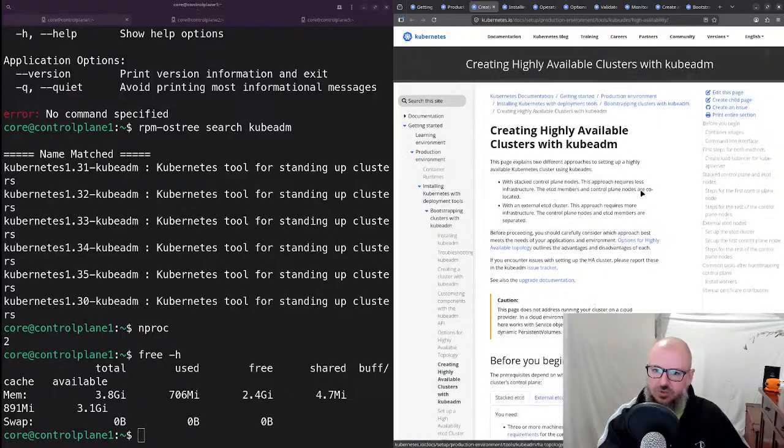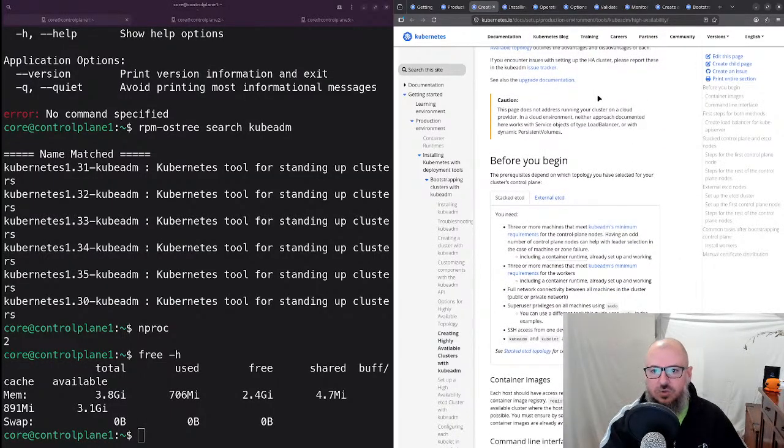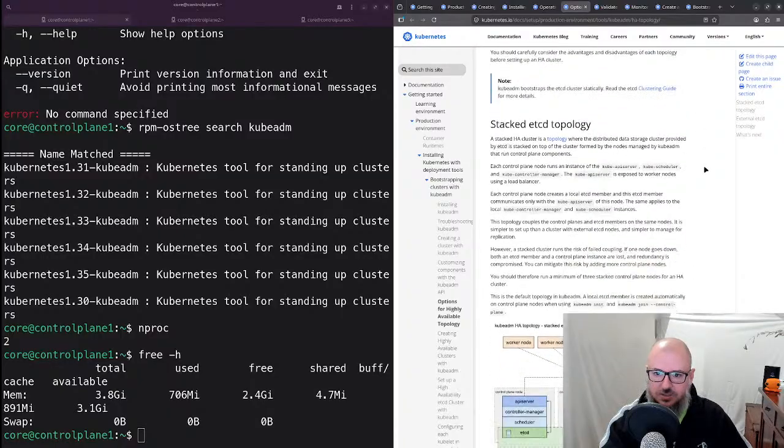And this is the first thing I need to do, because this page explains two different approaches to setting up a highly available Kubernetes cluster using Kube ADM with stacked control plane nodes. This approach requires less infrastructure. The etcd members and control plane nodes are co-located, and that's my plan. And the other, which has an external etcd cluster. Before proceeding, you should carefully consider which approach best meets the needs of your applications and environment. Option 4, high available topology, outlines the advantages and disadvantages of each. If you encounter issues setting up the HA cluster, please report these in the Kube ADM issue tracker. Okay, so this one, stacked, that's the plan.